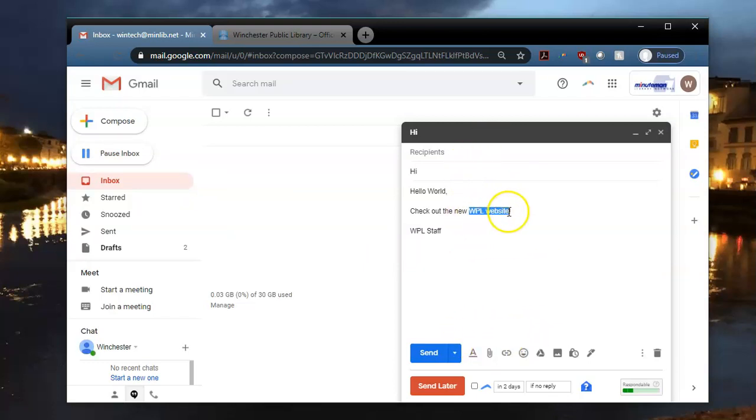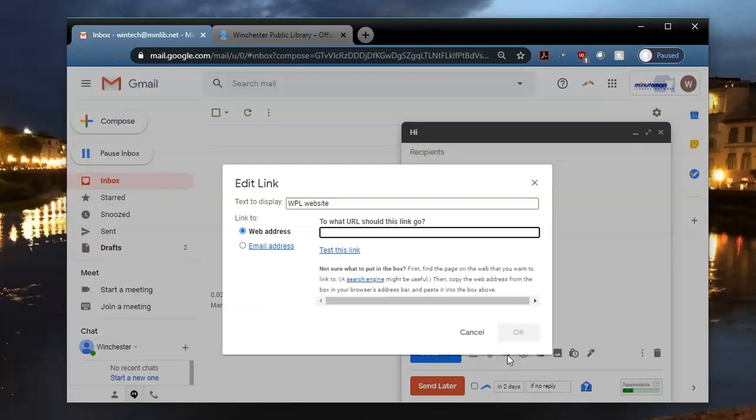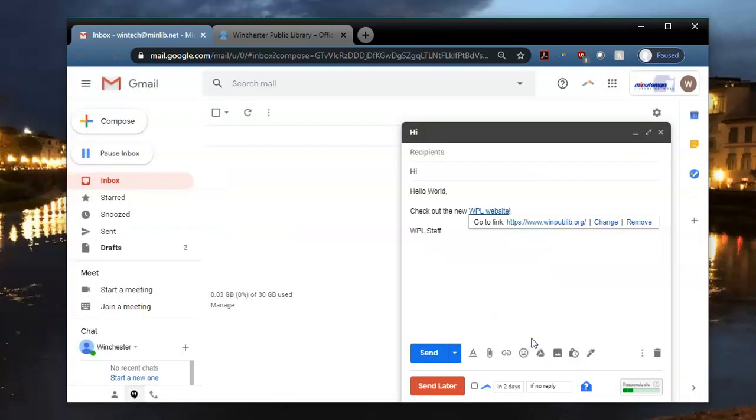I'm going to highlight the text that I want to turn into a link. I'm going to hit the link button, insert link down at the bottom, and then I'm going to paste the link to the library website as a web address. Where should it go to? What URL should this link go to? Right here. And the text that it's going to display, WPL website. So I hit OK, and there we go.